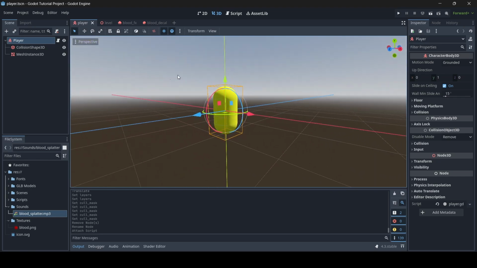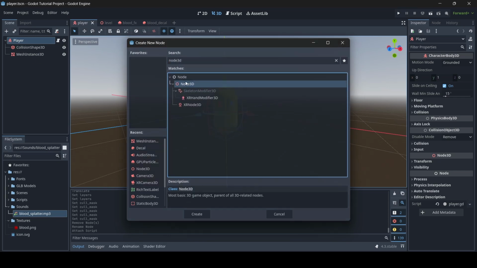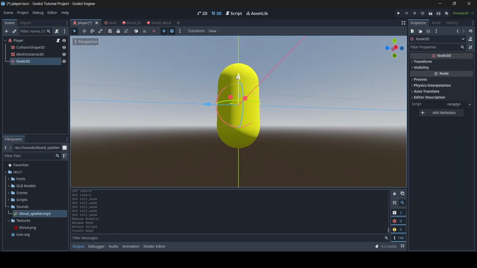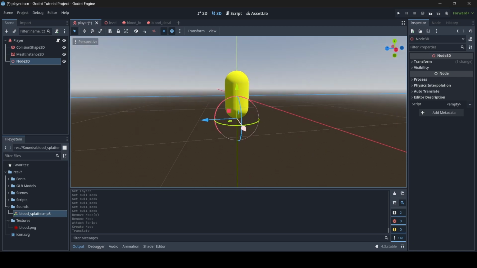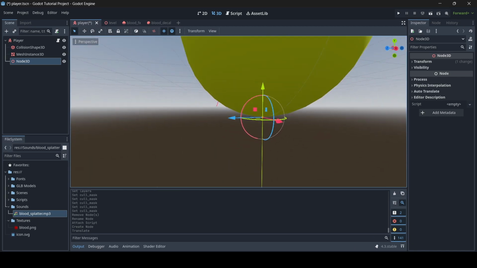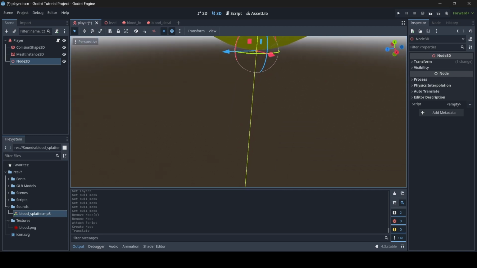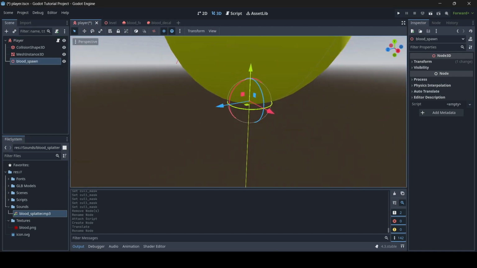So with our player selected, we're going to add a child node, and it will be a Node3D. You want to position this towards the bottom of your player, or of your character that you want the blood splatter effect to happen to. So move the Node3D down to the bottom of your character, and we're going to rename this Node3D to BloodSpawn. This Node3D is basically going to be the position of where our blood decal spawns.